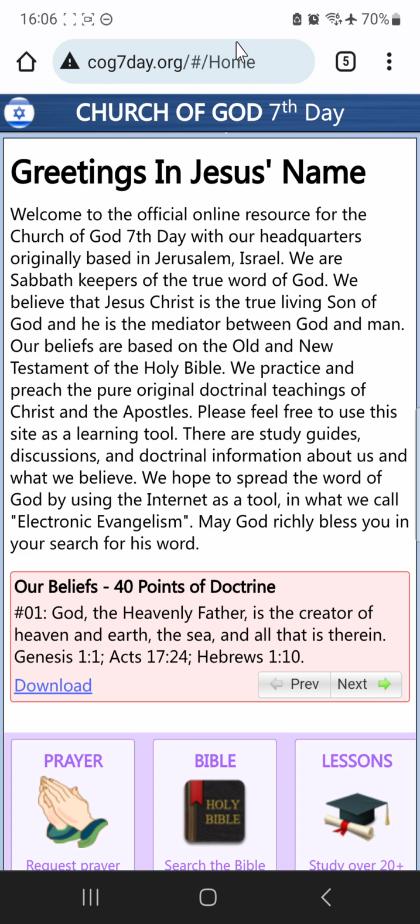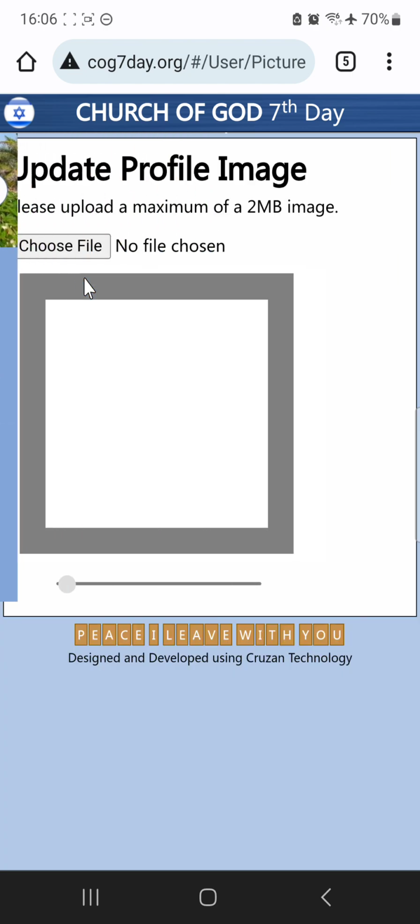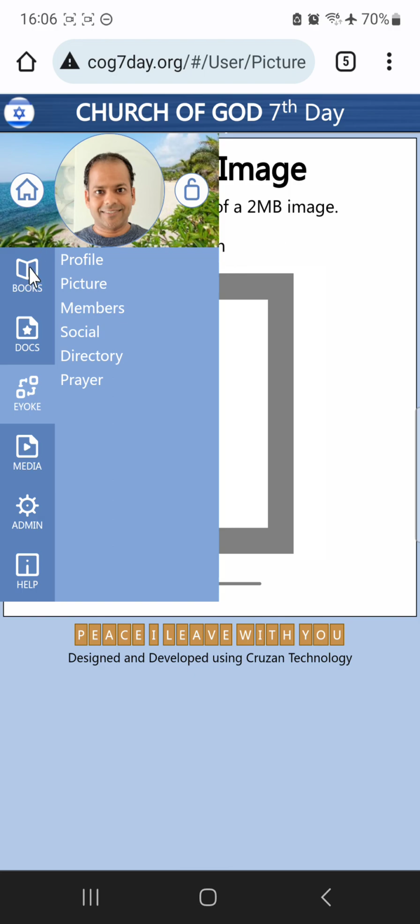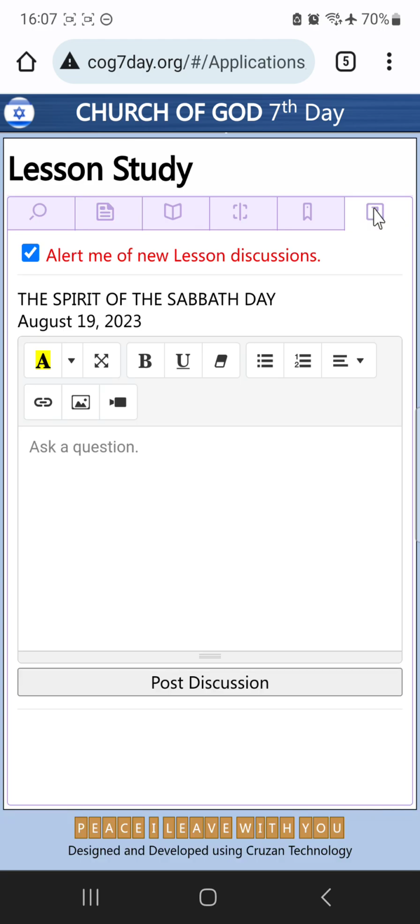Okay, great. Now that I've logged in, when you go to the menu, you'll be able to see your picture here. If you don't have a picture, you can go to the eYoke menu and upload your picture here. Once you've logged in, it gives you access to certain features. For example, if you go back to the lesson, you'll be able to ask questions for that particular lesson. And you can check the box if you'd like to get an alert for anybody asking questions. This applies to any social discussions or the prayer board.